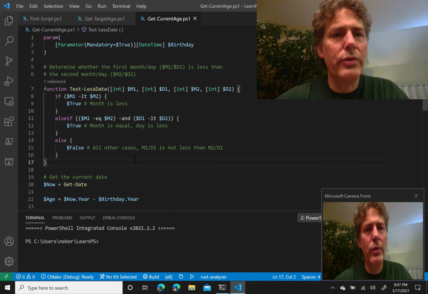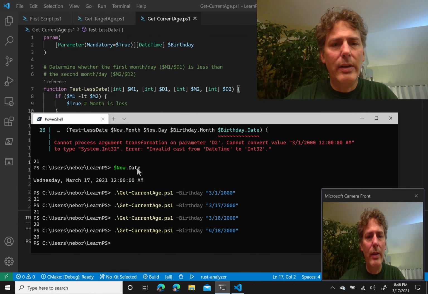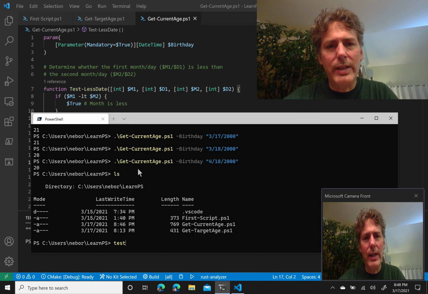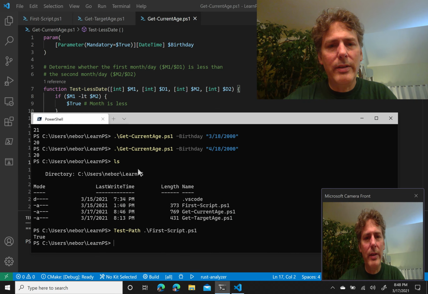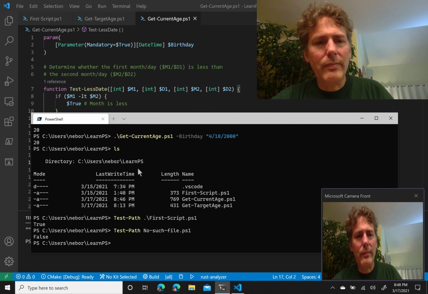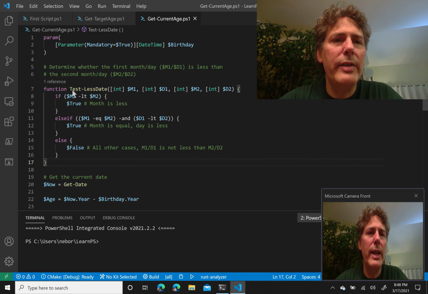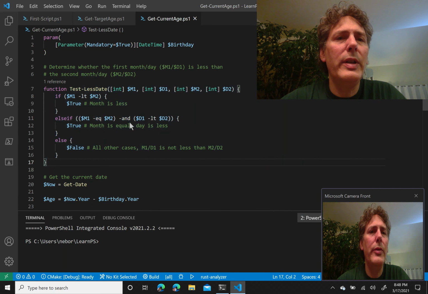So test is one that typically returns a Boolean value and is used to test or evaluate whether something is true. So for example, an example of a function that is sort of built into PowerShell is test path. If I look in the files in the current directory and I say test path first script.ps1, it'll say true. But if I test path no such file.ps1, it will say false.